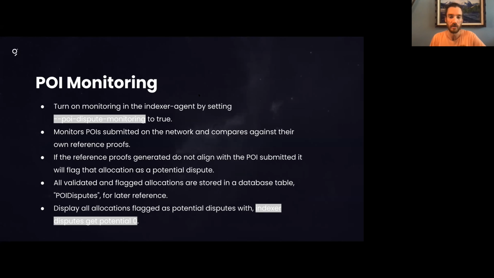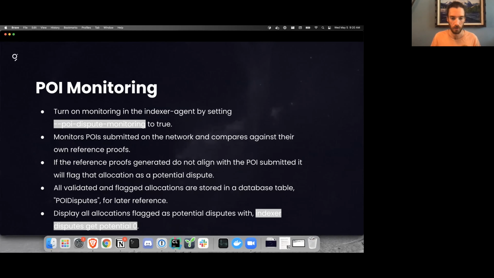Then it stores those potential disputes in a database table called POI disputes that you can later reference to submit disputes on chain. We've also added a command to the indexer CLI, a disputes get command, so that you can view all allocations that have been flagged as potentials. I've been running this on my machine, and I'm going to show you what the output of some of this might look like.